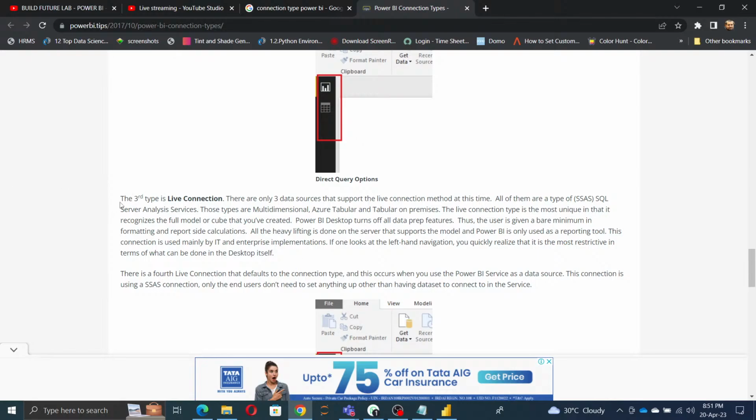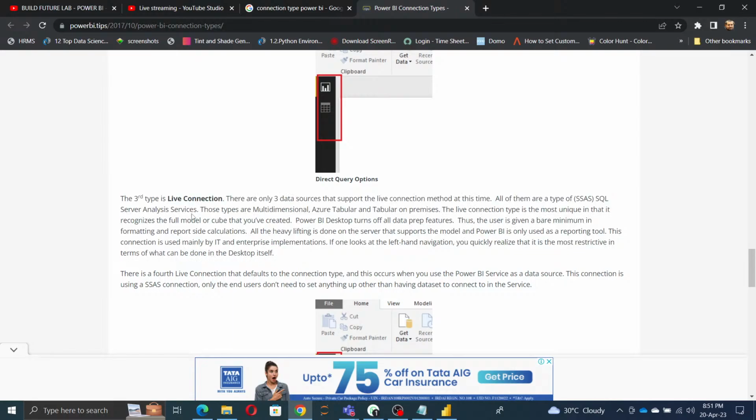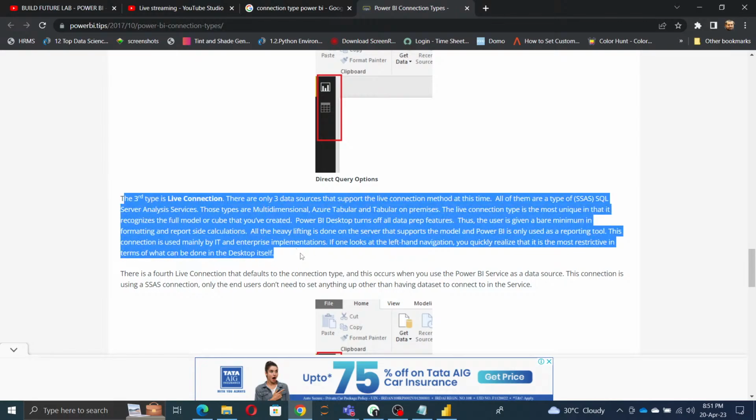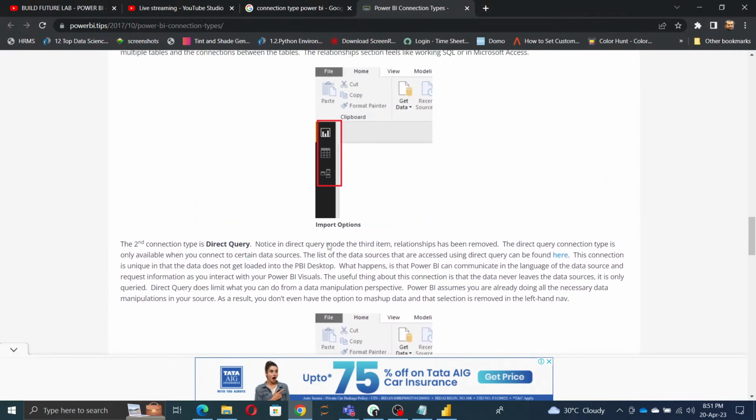Remember that. Live connection is generally used for SSAS, SQL Server Analysis Services, and that is live connection. So this one you forgot, okay? So please read once again, so that you never make a mistake again. In live connection, we can only see the visualization pane. The model and relationship tabs will be missing here. Remember that, okay? Understood?